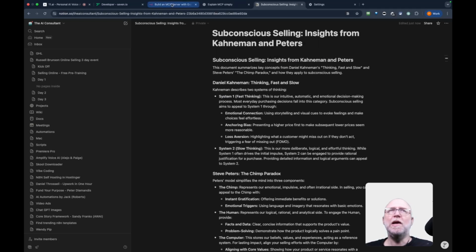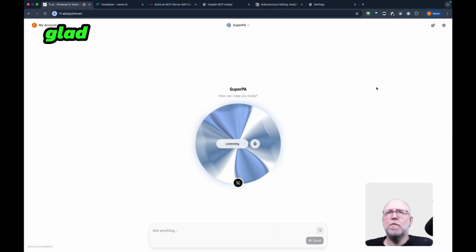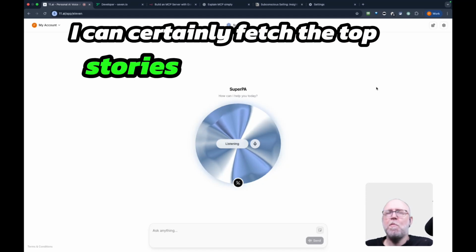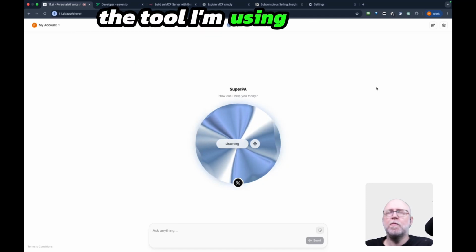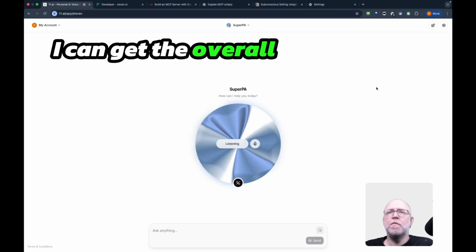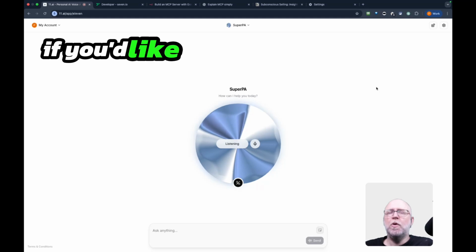Let's change pace a little bit. Let's take a look at Hacker News. And could you give me the top AI stories for today, please? You got it. Glad the Notion page was helpful. Switching gears to Hacker News, I can certainly fetch the top stories for you. However, the tool I'm using can't specifically filter for AI stories directly. I can get the overall top stories, and then we can look through those for AI-related topics if you'd like. Okay, how does that sound?